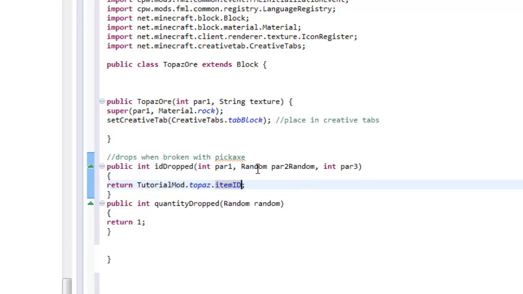All right, so let's see. When ID drop, it's going to return a tutorial mod topaz. So it's going to drop a topaz. And how many is it going to drop? It's going to drop only one. You could change this to 3 if you really want to. So when you break one ore, you get 3 gems out of it, which is really cool.